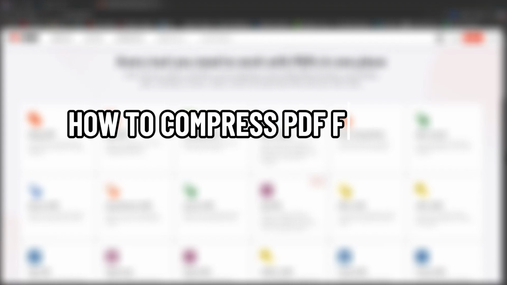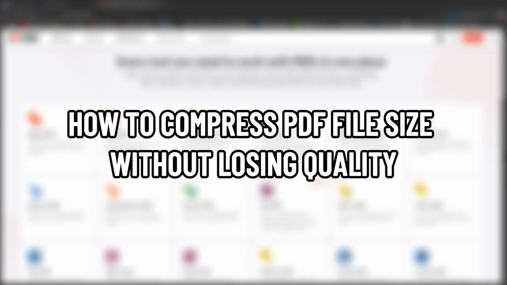In this video, I will show you how to compress PDF file size without losing quality.